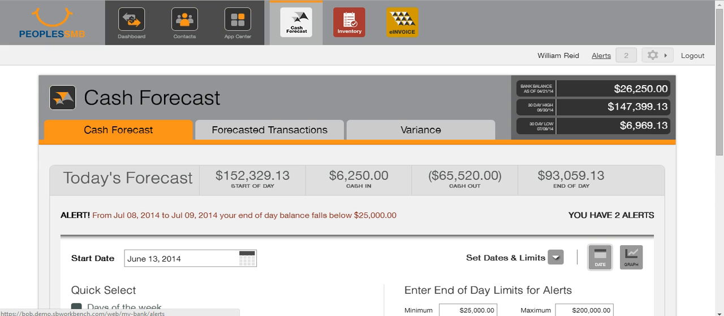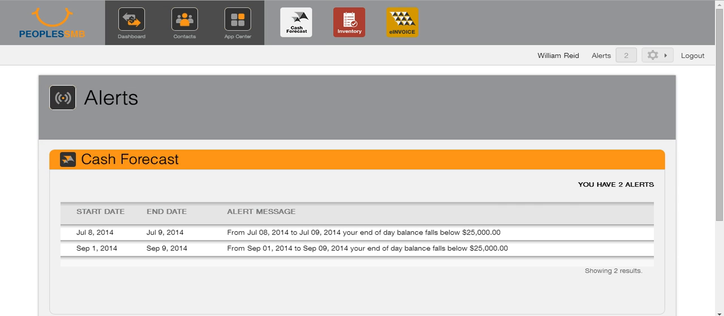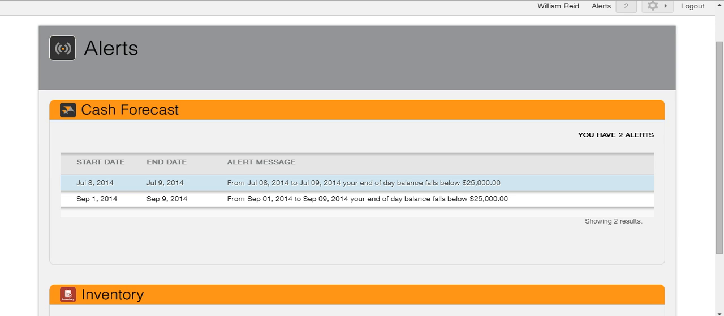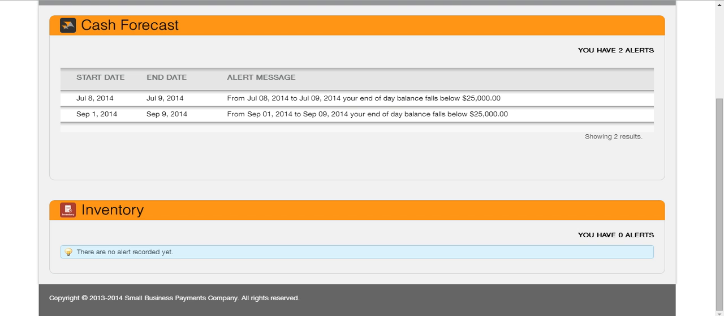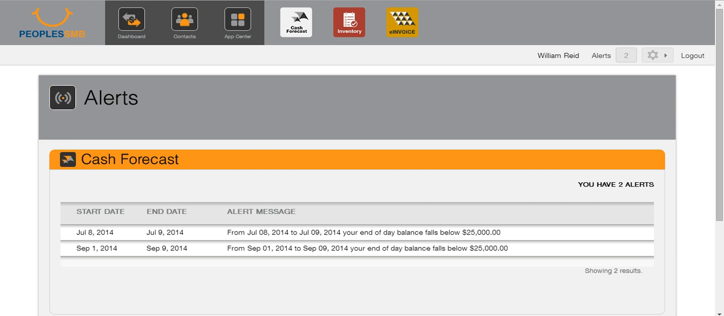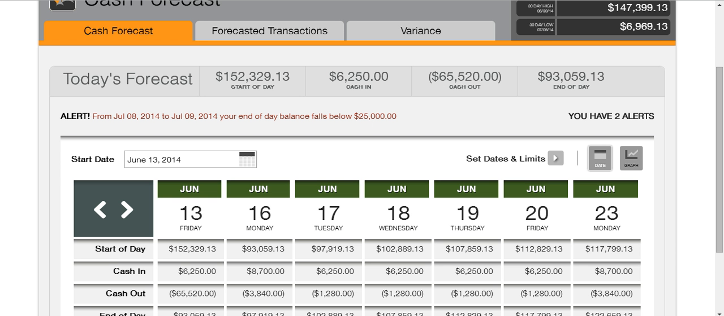Additionally, you can find alerts by clicking on the Alerts button. In here, it tells me the same information. Additionally, you can set alerts for other applications, and they will also reside here. In the case of inventory, you would see an alert if your quantity on hand has fallen below a predetermined number. The alert says July 8th.